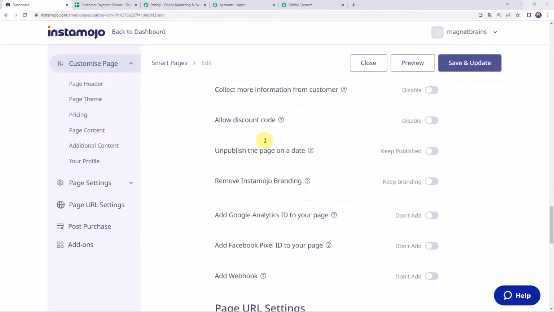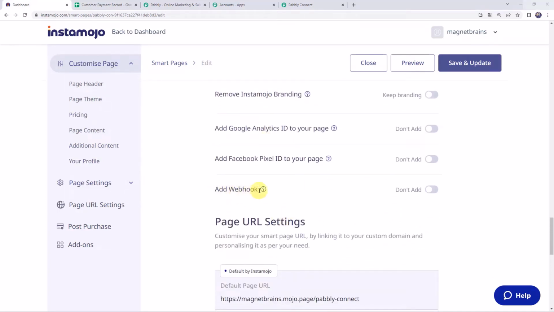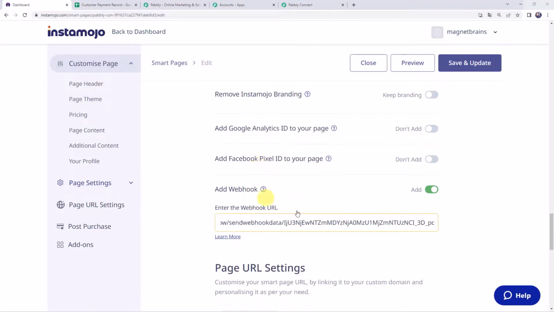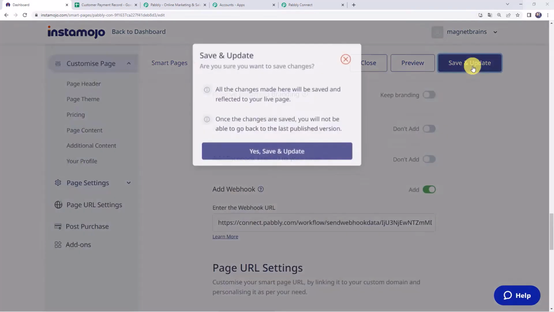So come to page settings, and here we can find the add webhook button. We just have to enable this add webhook button, and here we have to paste the webhook URL that we have copied from Pabbly Connect. And now let's click on save and update.